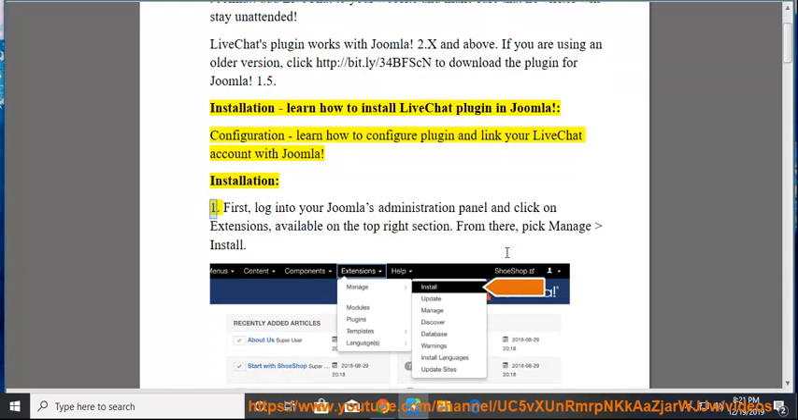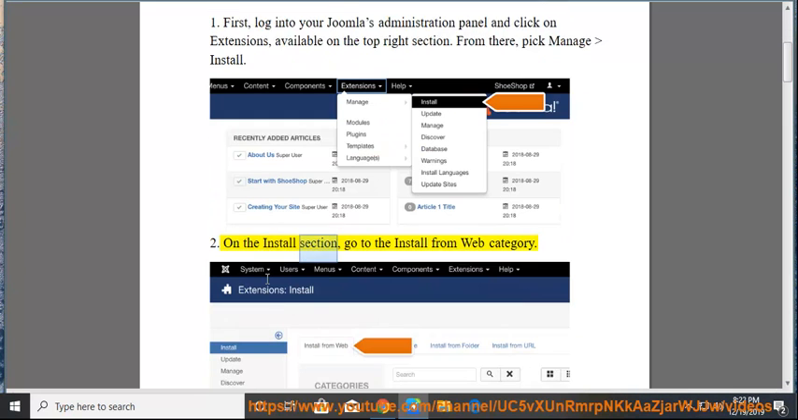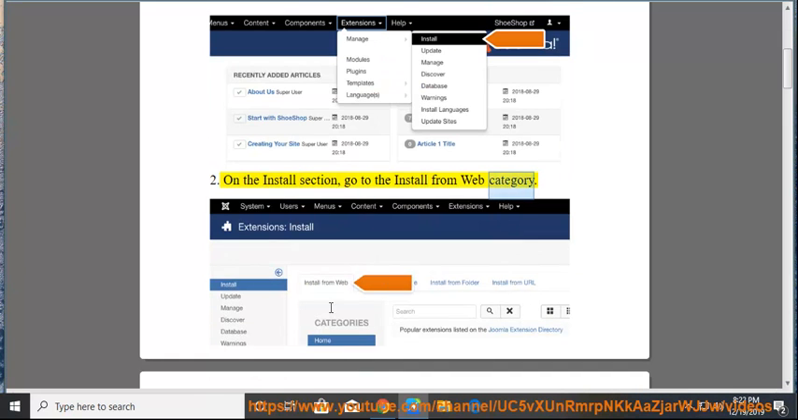Installation. 1. First, log into your Joomla's administration panel and click on Extensions, available in the top right section. From there, pick Manage, Install. 2. On the Install section, go to the Install from Web category.